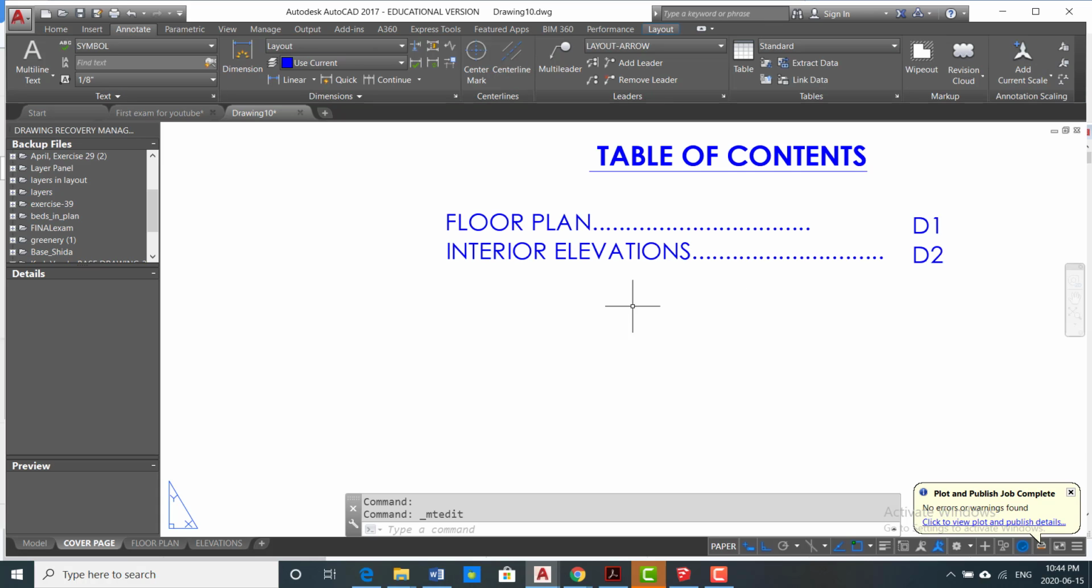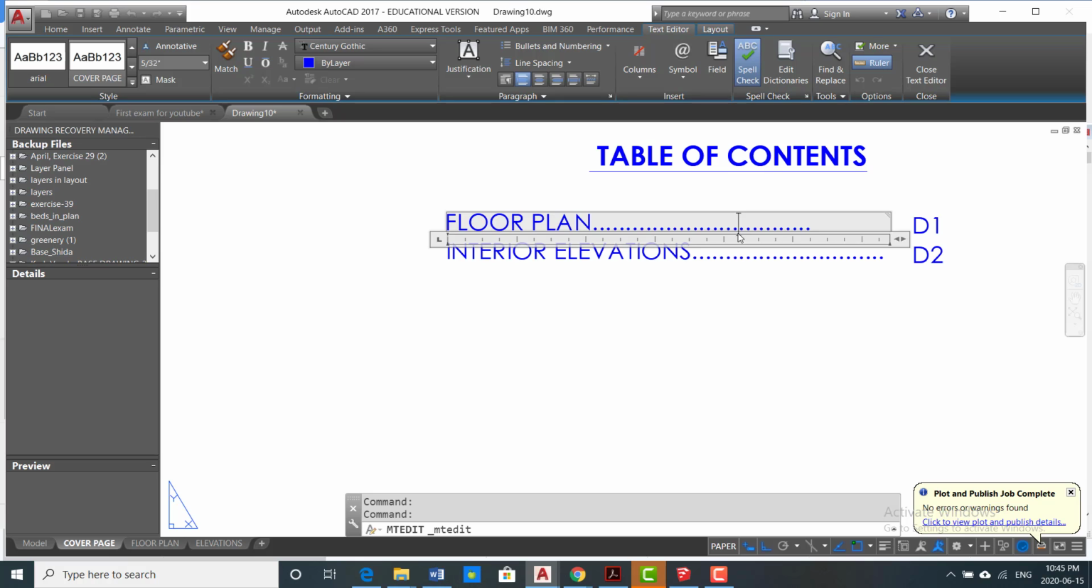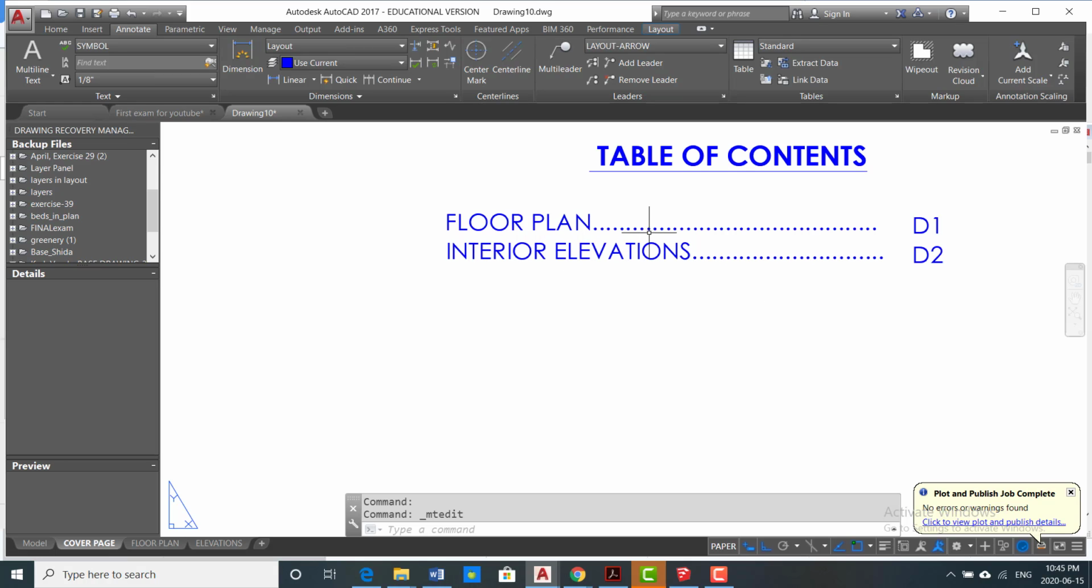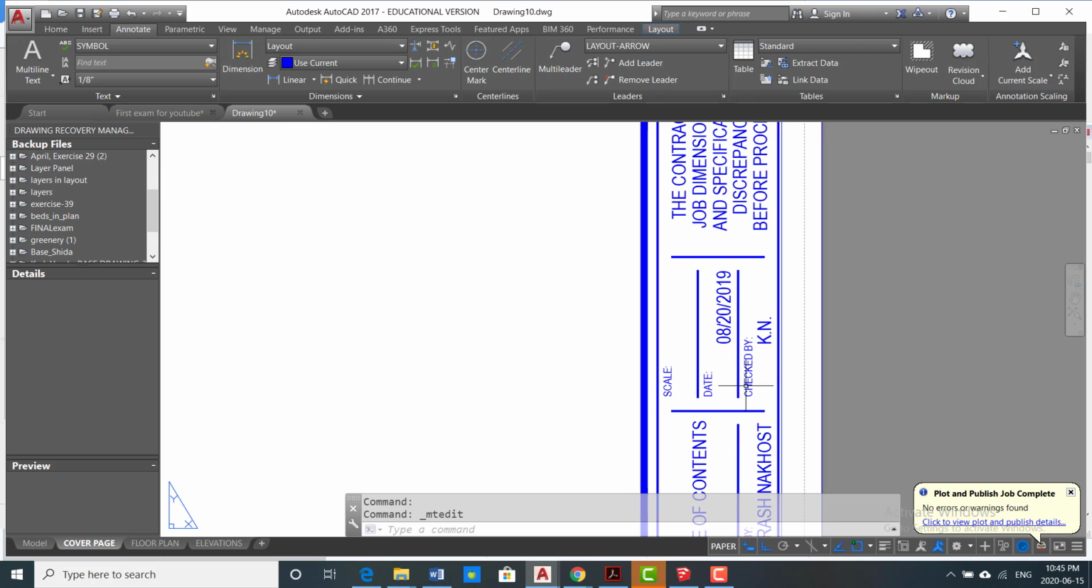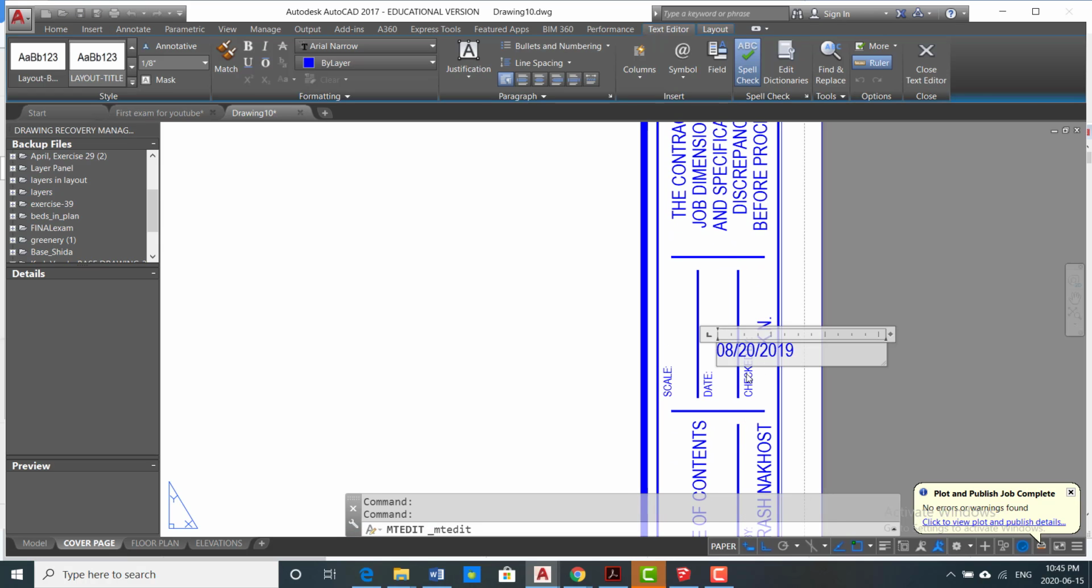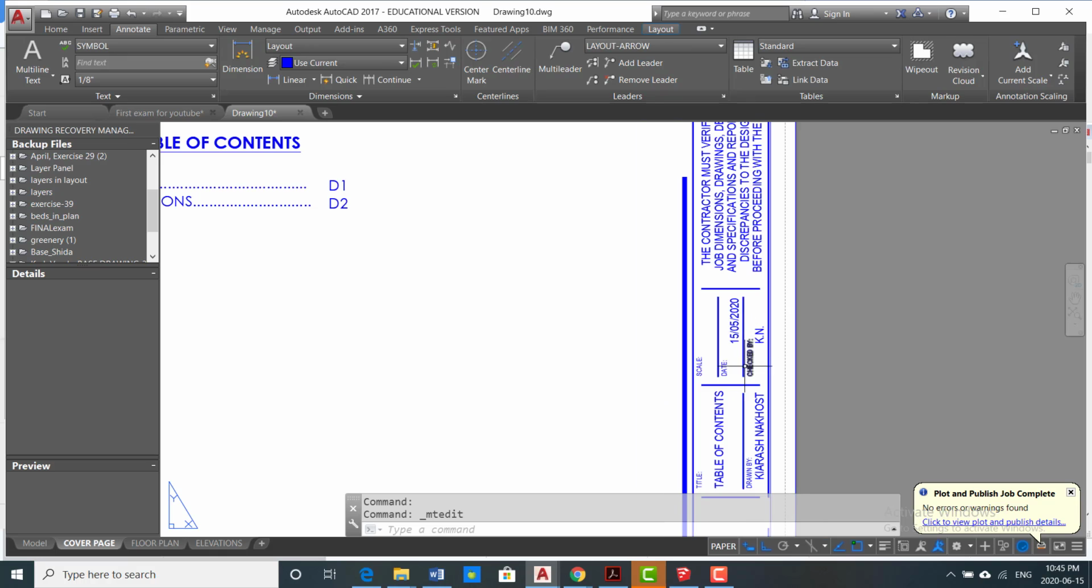All information should match up. And then to make it nicer, I can select this one and just add more dots, kind of make it even with this one. So floor plan, page D1, interior elevations, page D2. What about here? Here, it's drawn by Kieran Schnackles, it's checked by me. I would change the date. So today is 15, and it's June 05, 2020, okay, the rest is fine.